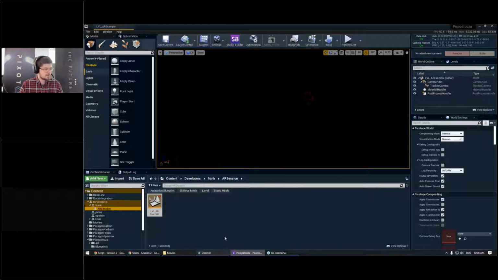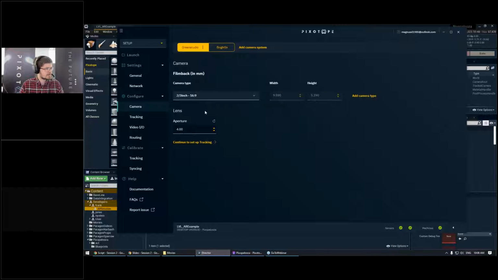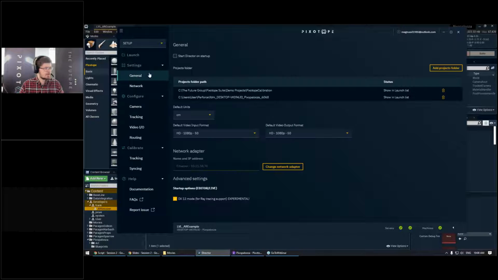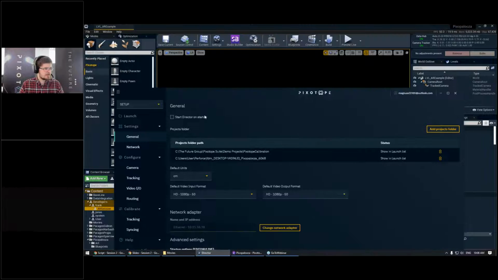We are now also going to set up our camera from scratch, just to ensure we do everything with the assumption that we are starting with a clean slate. So we are going to jump into Director. We are going to ensure we are in our Setup tab. And we are going to pretend that the only thing we've done so far is create a project, launch it into a new empty level.